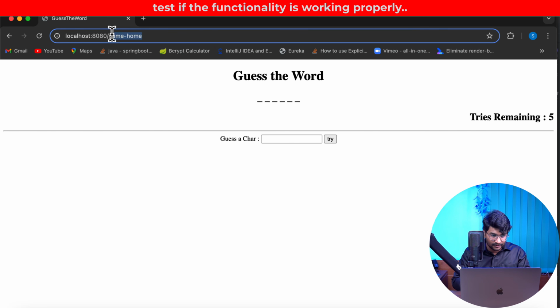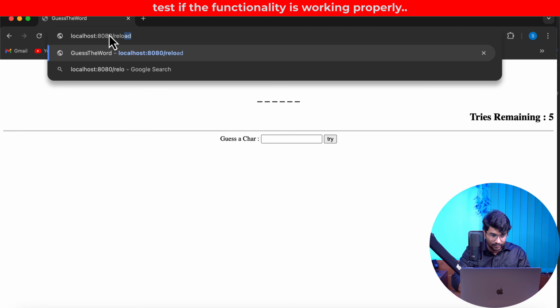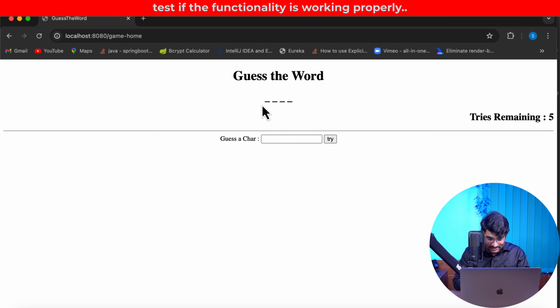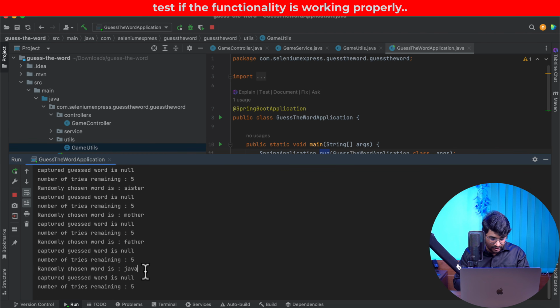So you can keep reloading by hitting this endpoint. This is just going to reload your stuff, and it will give you a new word. And you can see right now it has changed to a 4-letter word. And if you come over here right now, the new word is Java.